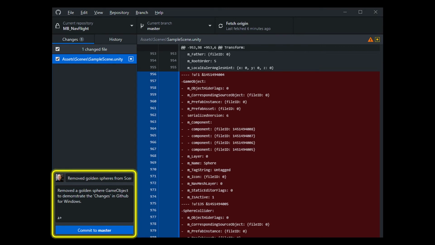So I've said I've removed some golden spheres from the scene, and that's the main title, if you like, and that's what you're going to see in your list of history. You want it short, succinct, but descriptive. Then you can add a description to add a little more context. If I've got bugs that are still evident, I sometimes write those into my description so I can refer back and know what bugs I'm looking at.